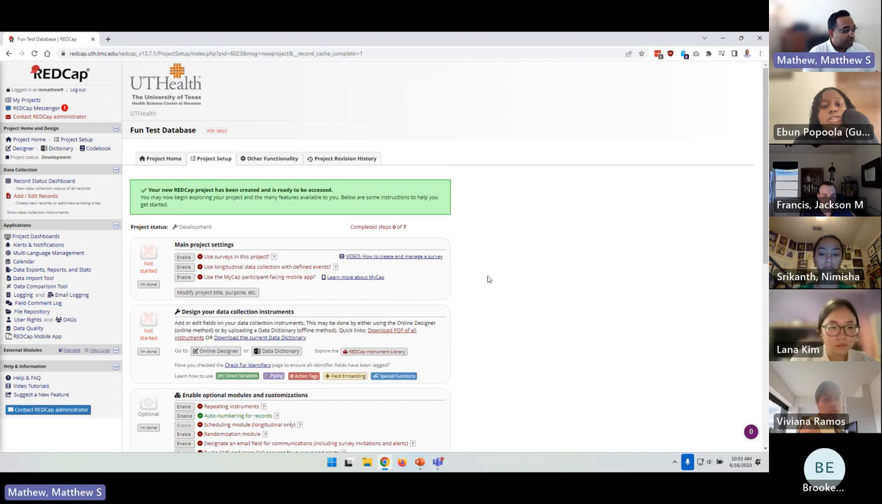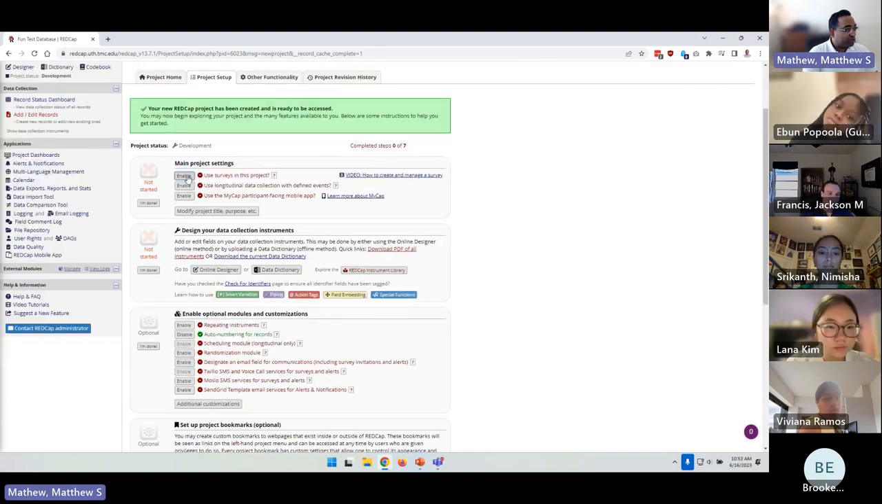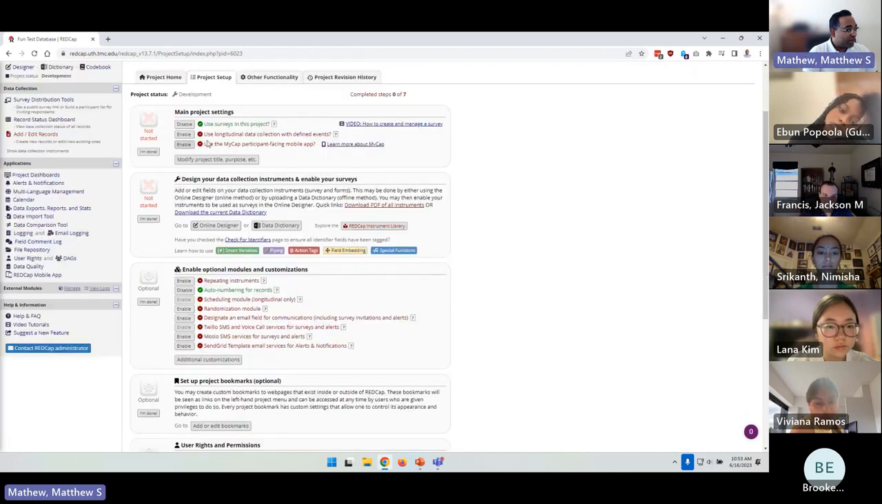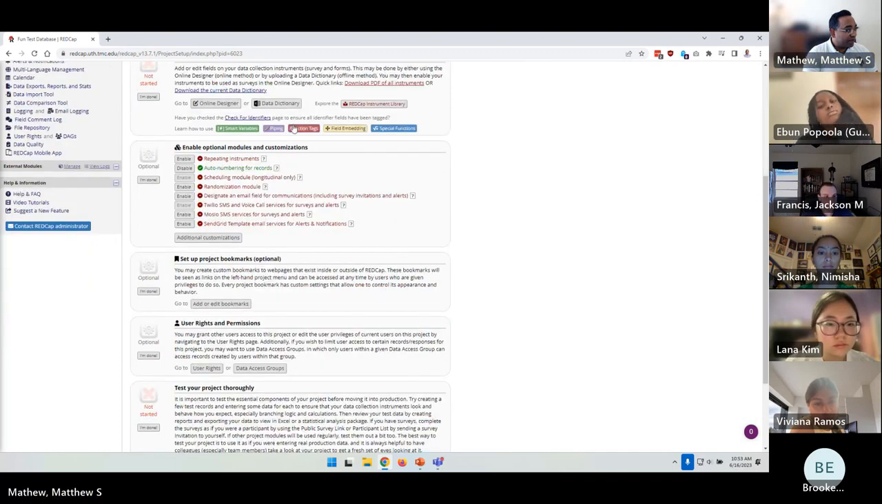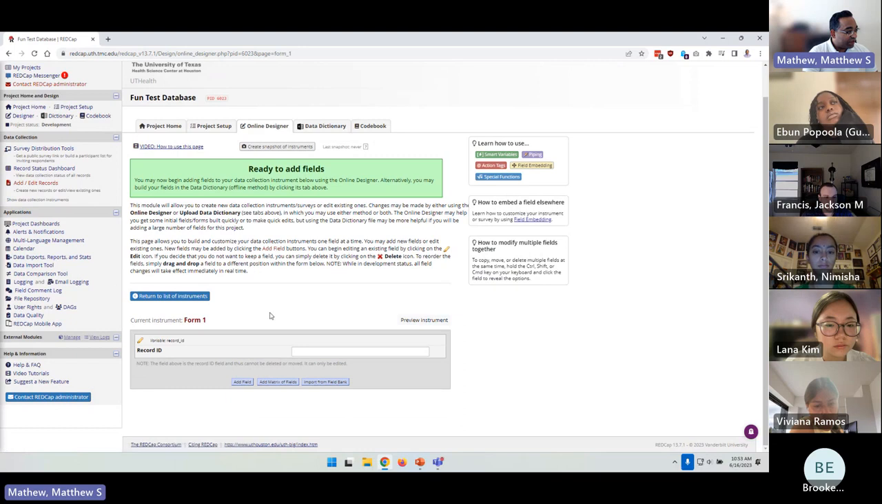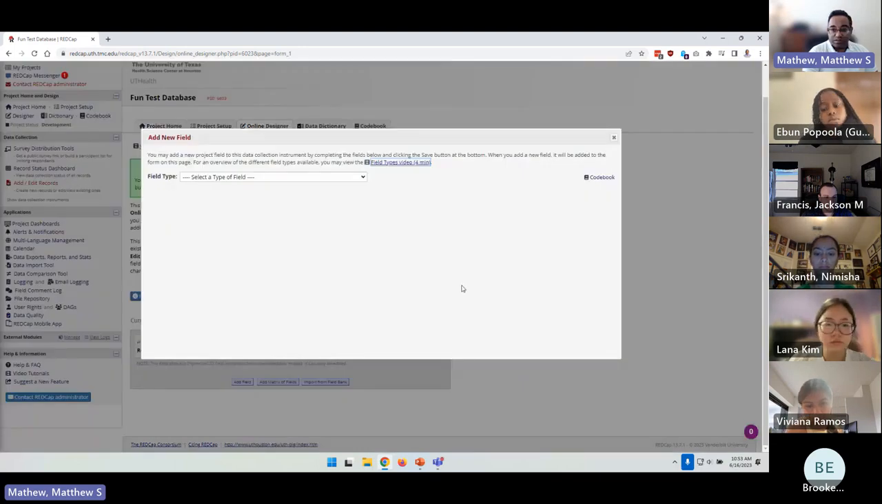So our database has been created, and we're going to use surveys. So we're going to turn on surveys. It's not going to be longitudinal data collection, and all of that is good. So we're done there. All right, so this is our instrument. We're going to leave the naming like that. And here's where we're going to create our database fields or variables.